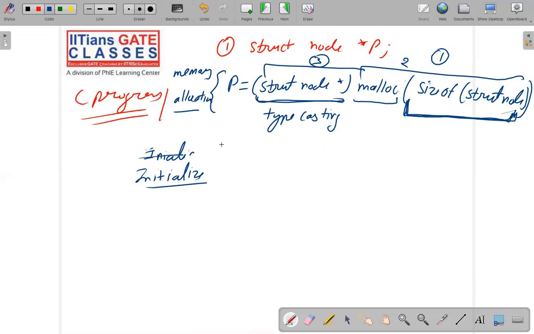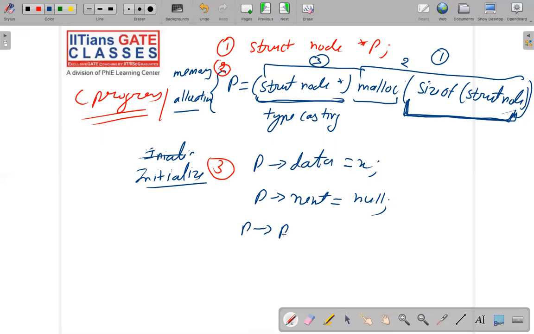Initialize it. What is the initialization step? This is our second step. This is our third step. Our third step is p data equal to x, p next equal to null, and p pre equal to null. Now we have two pointers, so we have to initialize two pointers equal to null. So these are our three steps.